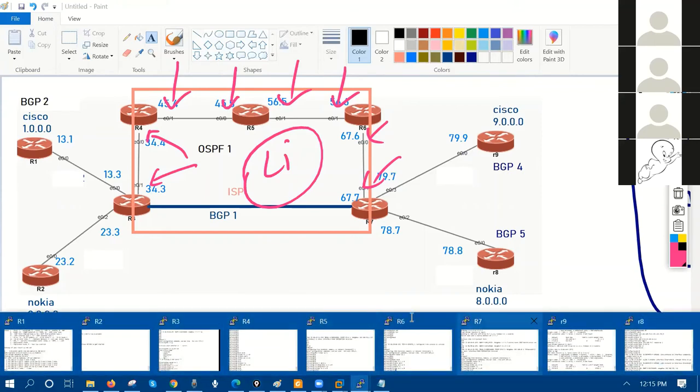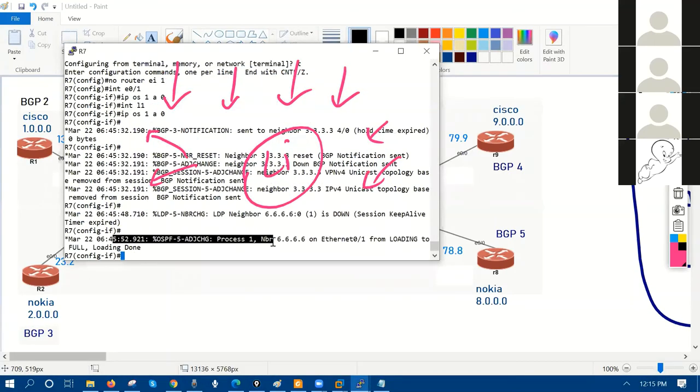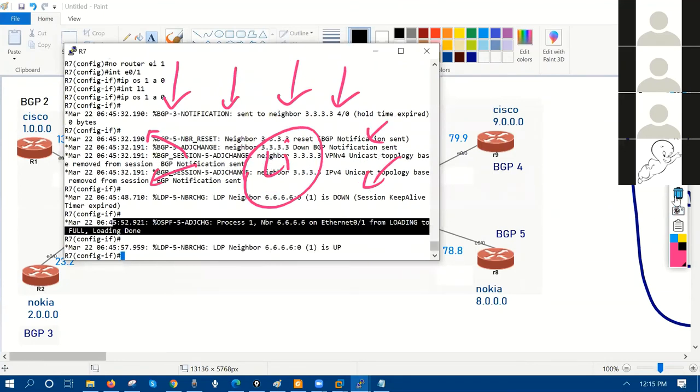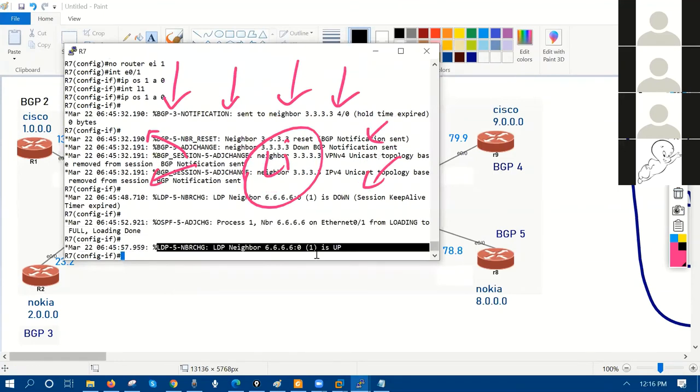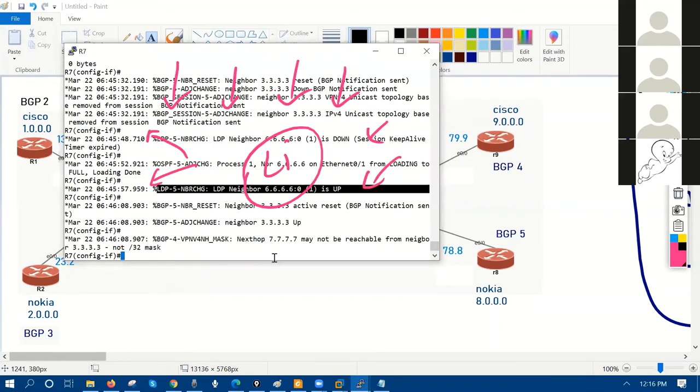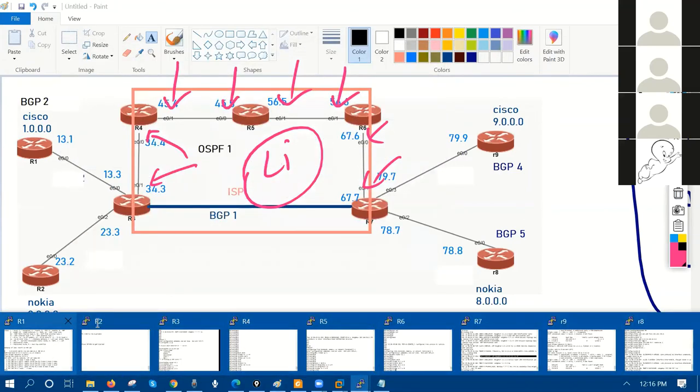First, let me check the neighbors. LDP is coming up. OSPF is up. LDP is up. The VPNv4 BGP will also be up. Wait for some time. All good. So they must extend the route.